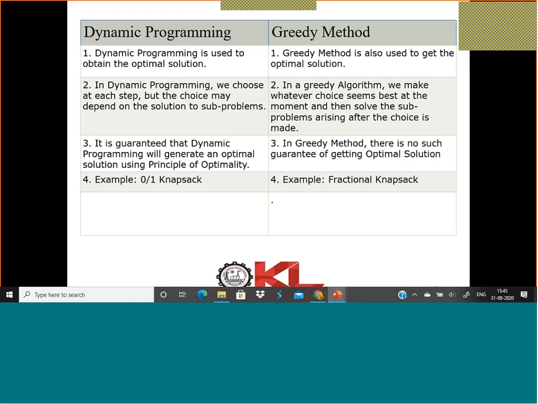The third point is, it is guaranteed that dynamic programming will generate an optimal solution using the principle of optimality. So by using dynamic programming, your decisions are dynamic, and finally you can conclude that this is the optimal solution for this particular problem. But whereas in the greedy model, there is no such guarantee. They are saying this point is wrong actually. It's not like a guarantee actually.